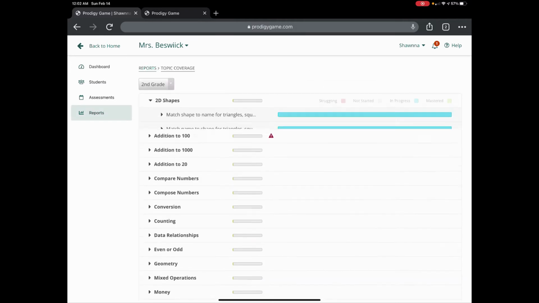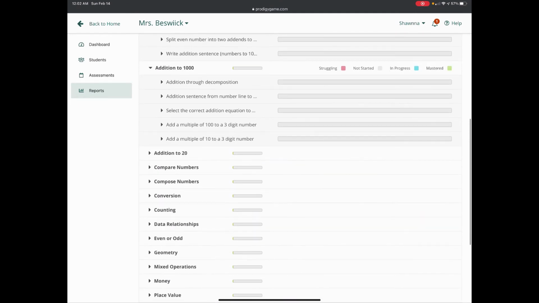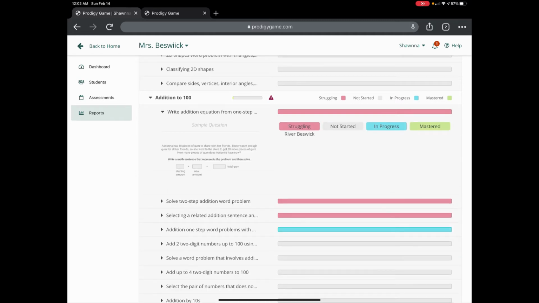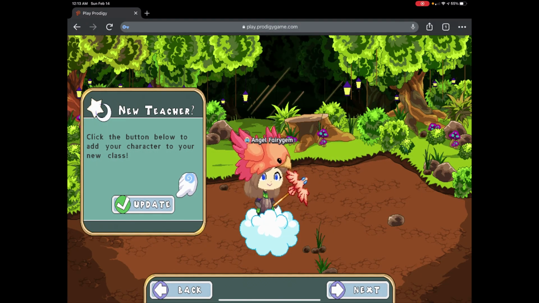And this is topic coverage, and this shows how much of what she is being exposed to and whether or not she is doing fine. So for addition to 100, it looks like she is struggling with the first bits here. And then it'll show you exactly which students they are, and then a sample question so that you know what they need to work on very specifically. So that's it for the basics of the teacher dashboard.